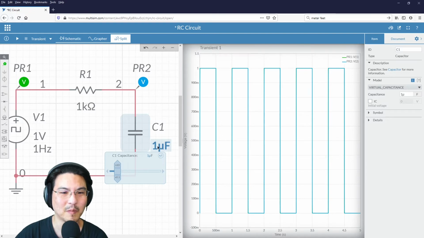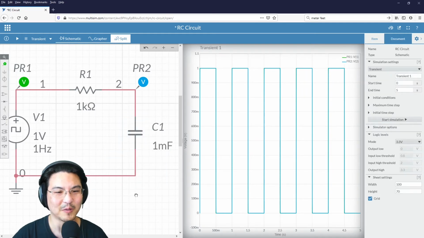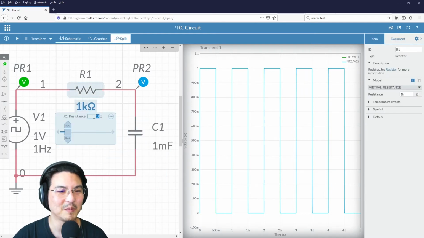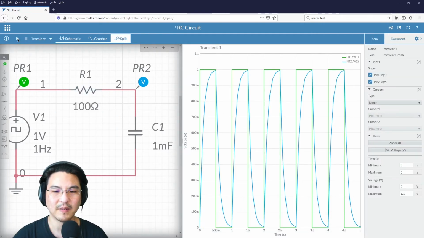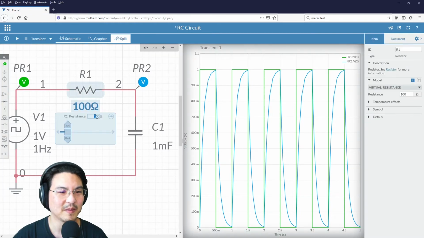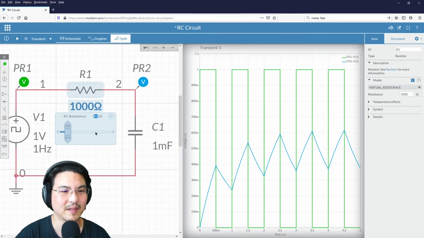And not super exciting. Let me change the values here. So let's say 1 microfarad, and let's make it something different. 1 milli, which is like huge. And then let's make this less. Let's see. Let's adjust these just so it makes for a nicer picture.